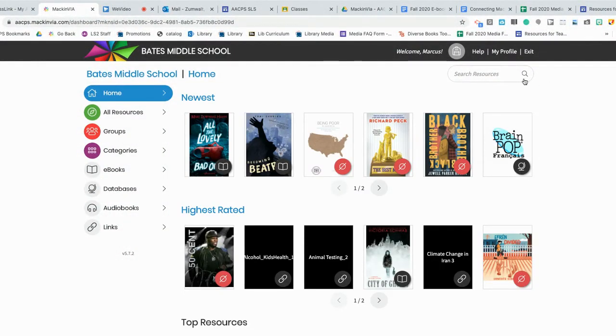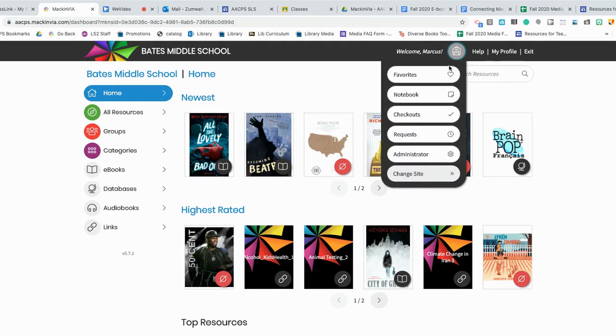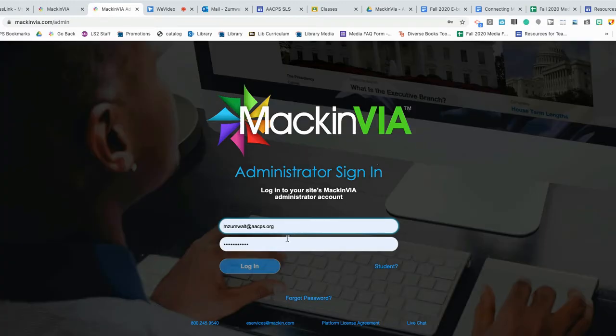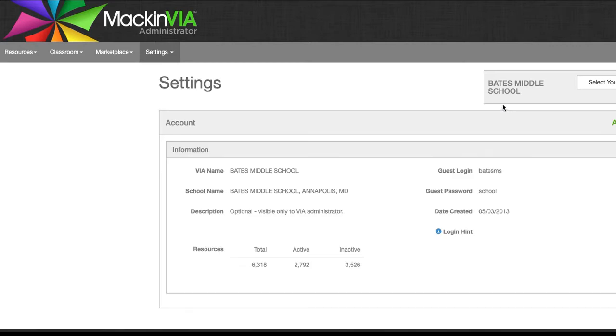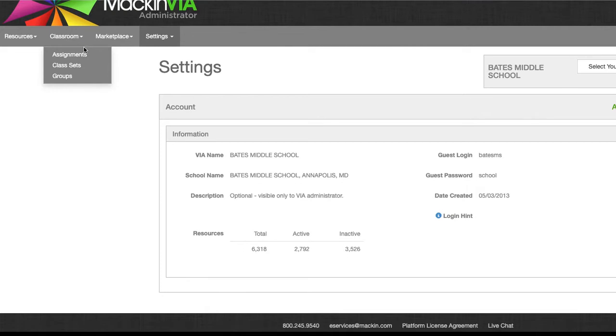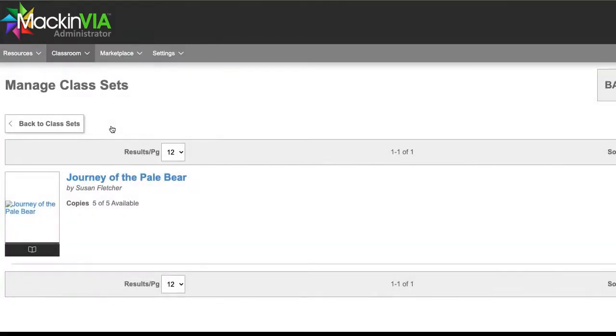You need to log into Mackin Via through the administrator portal. It is easiest to get there by going to Mackin Via and then clicking on Administrator from the backpack. If you don't have an admin login, your media specialist can provide one for you. Once in the administrator section, go to the Classroom tab and click on Class Sets. If you don't see your books, you can click on All.